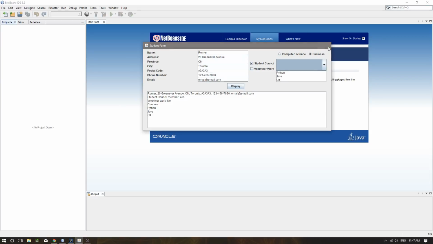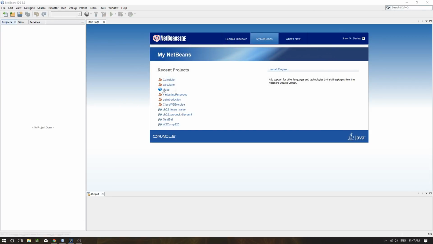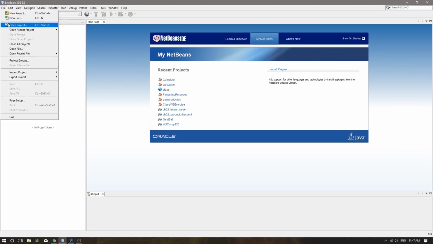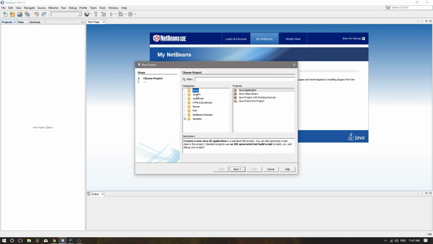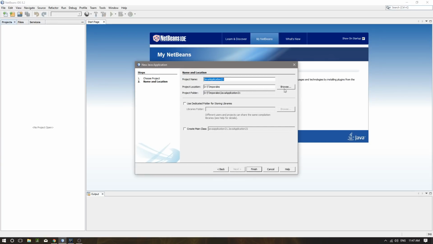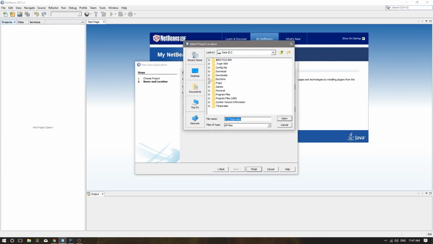Okay, so I'm going to close this, and now since I have opened my NetBeans, I will start a new project. A new project, as always, we have to select Java in this case, right? And select Java application. Click next. Now make sure to save it in a place that you can access later. So in my case, I will put it in a folder that I have everything arranged.